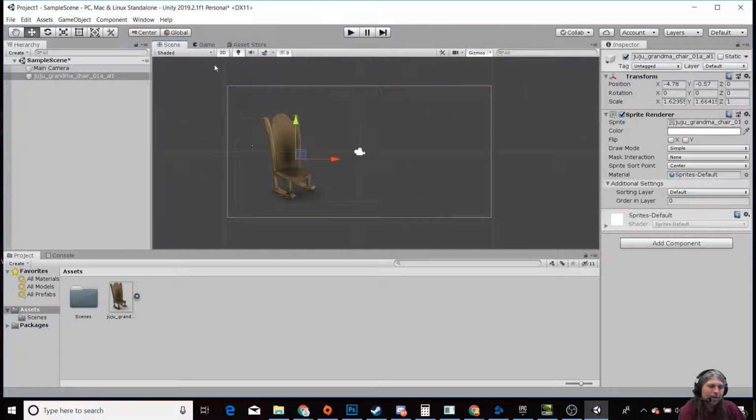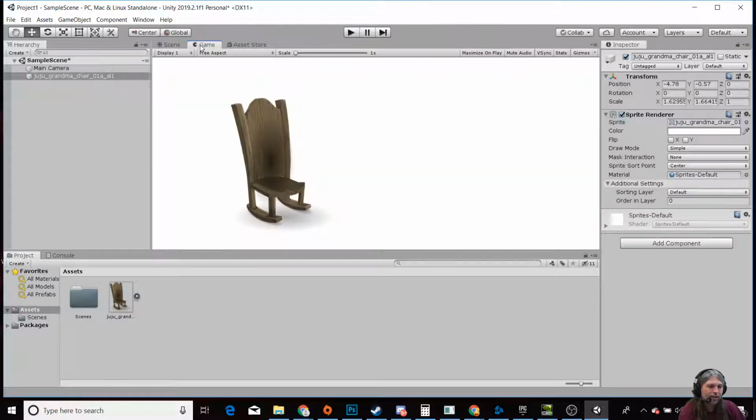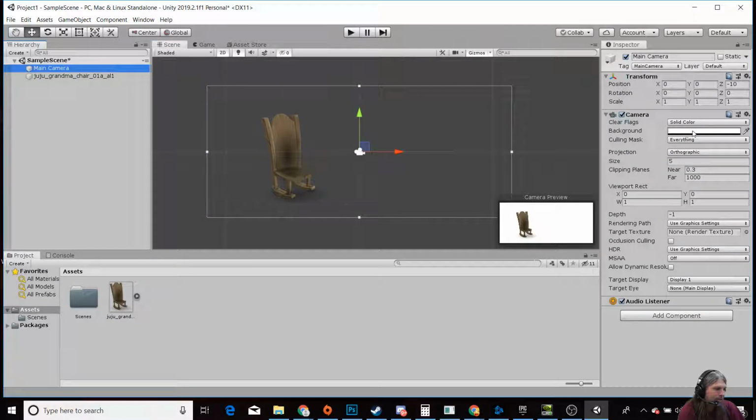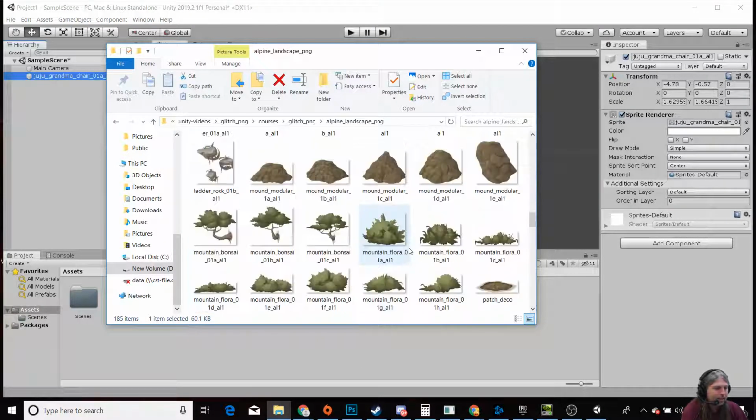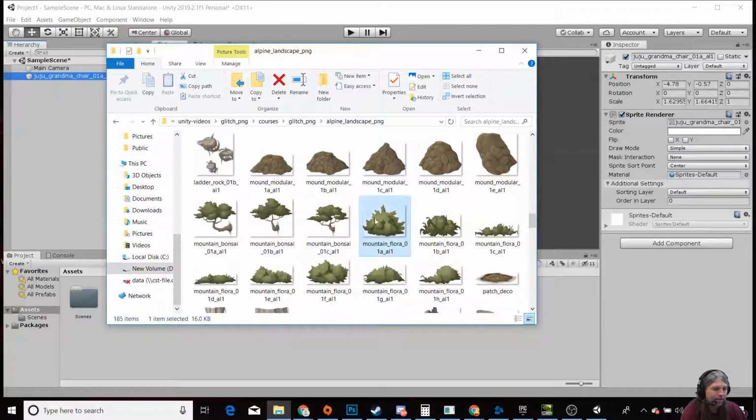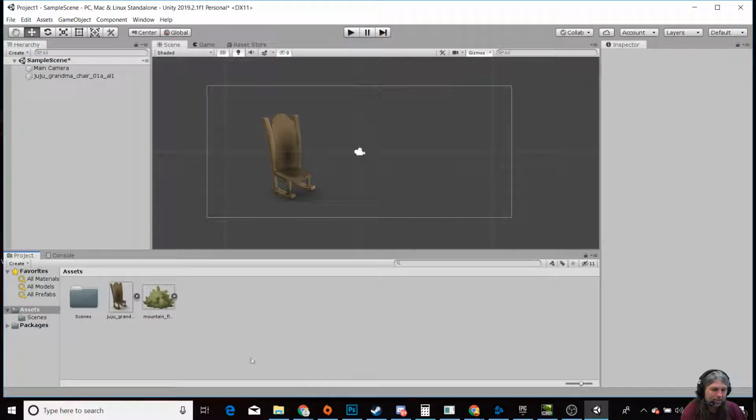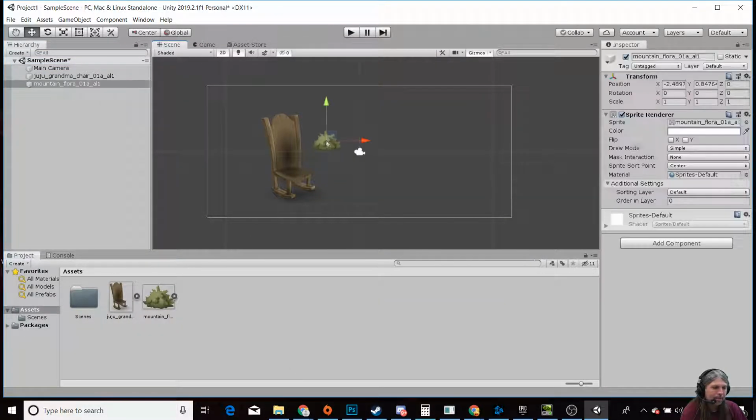Okay, so we have our wonderful chair, and if we look at our game, there it is. Remember, we changed the properties of the background color of our camera. We added a chair. Let's add one more picture. Let's add a background, something to go in the background. I'm just going to grab this set of bushes here. I'm going to put them here, and I'm going to scale these things quite a bit because I want them to be in the background.